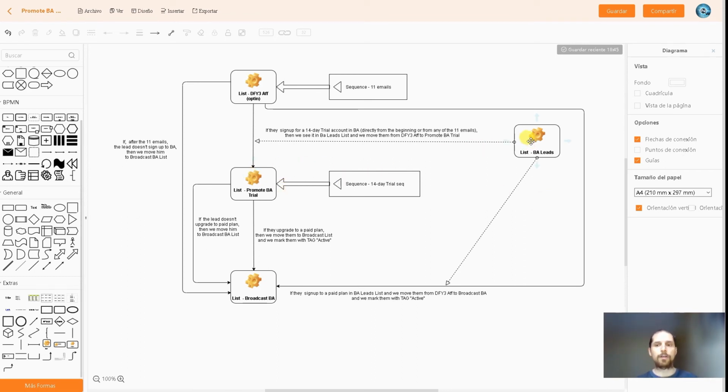We manually move them to the appropriate list, to the correct list, and that way we can have different lists for trial sequences for different funnels. Okay, for example, if I have a sweepstake, I have a specific sequence for that sweepstake, and I don't want the same sequence to be sent to those leads as the other people coming from another funnel.